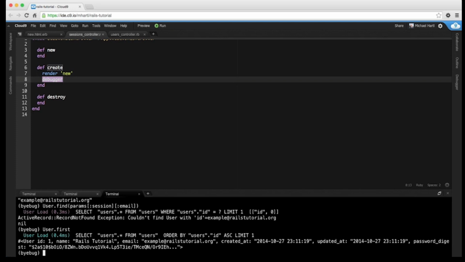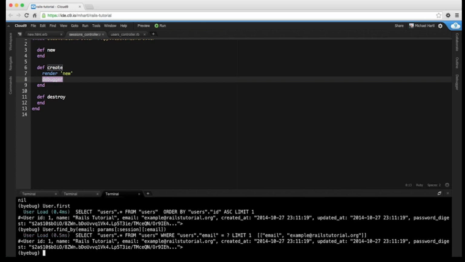That's weird. So why didn't that work? Oh, we need to not find of params, we need to find by the email. There we go. This should work. There we go. Great. So this line here will let us pull out the user based on the email address, and then we can use the authenticate method, like this.